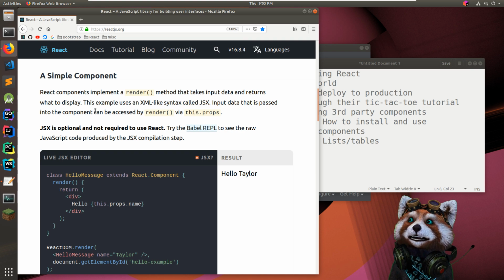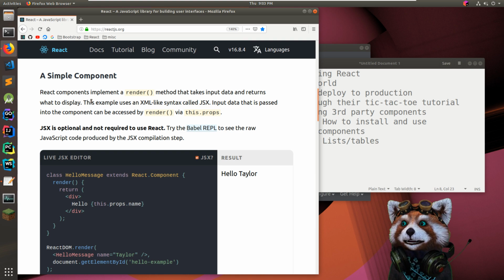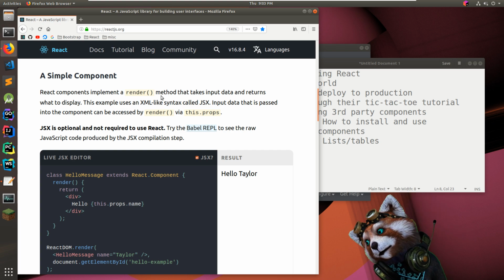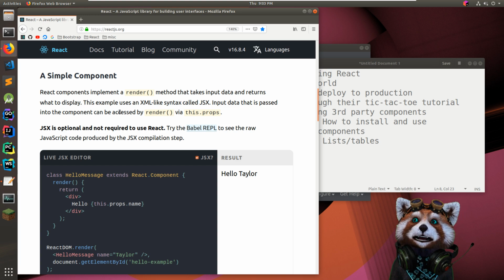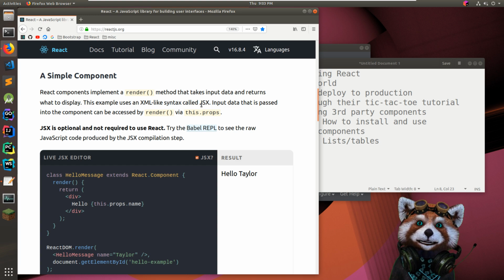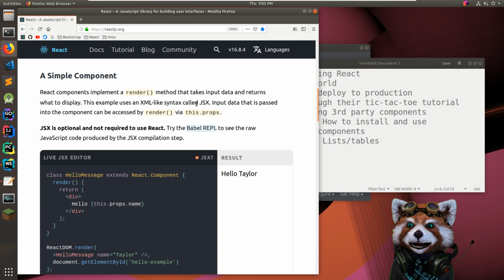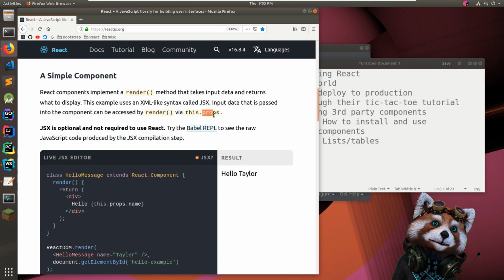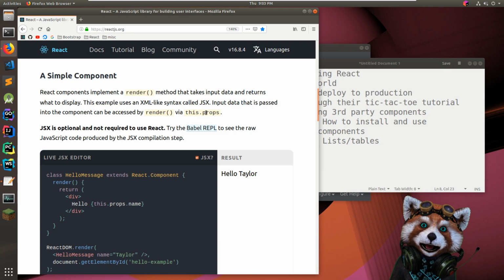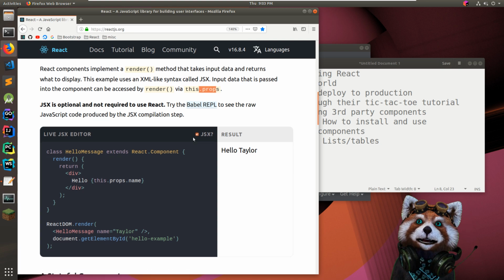And so they give us a simple component. React components implement a render method that takes input data and returns what to display. Okay, that makes sense. Just renders a template, essentially. This example uses an XML-like syntax called JSX. Input data that is passed into components can be accessed by render via the props. I guess it stands for properties. So it just stores all the properties on the object. Okay, that makes sense.